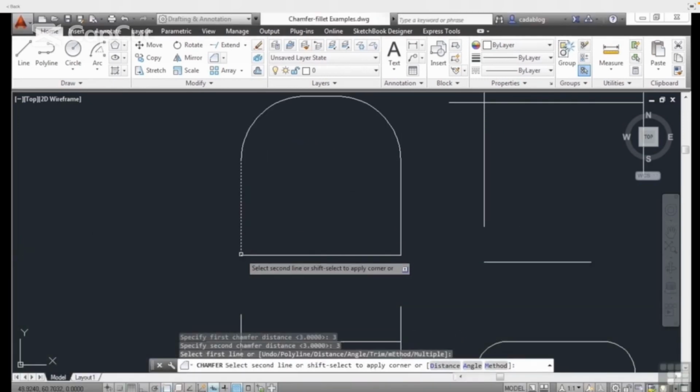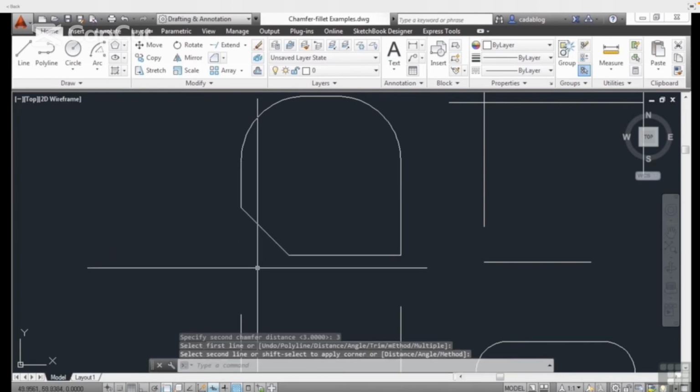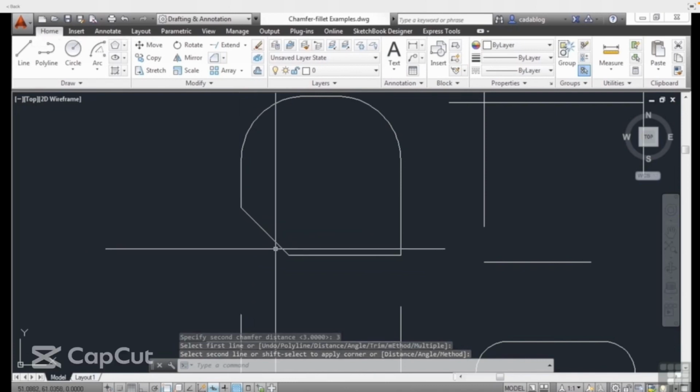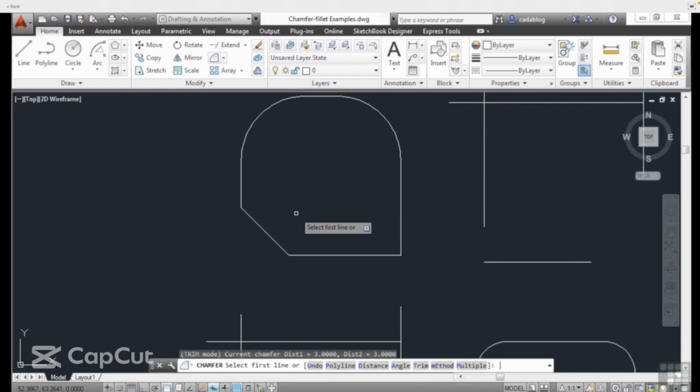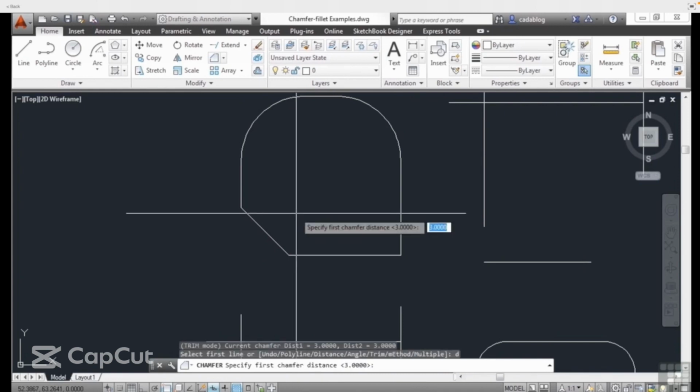It's 3 units from the endpoint in, and then 3 units from this endpoint in to the right. As you can see our preview, this is what it's going to look like. Just puts a nice little 45-degree angle, 3 units in from each endpoint. If we start the command again, type D for distance. Now let's make the first one to be 1 unit, and we'll make the second distance to be 3.